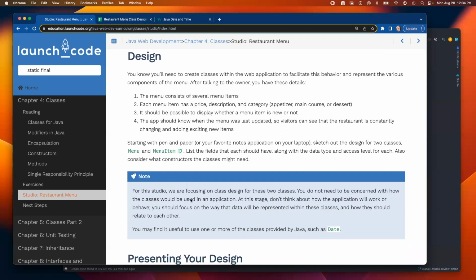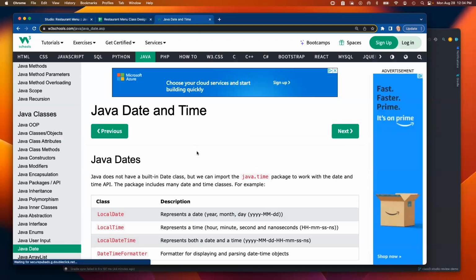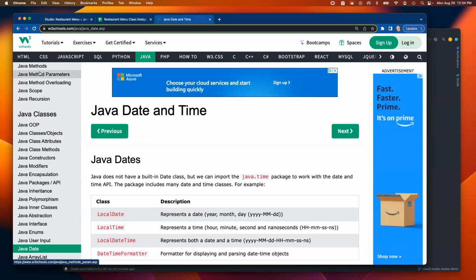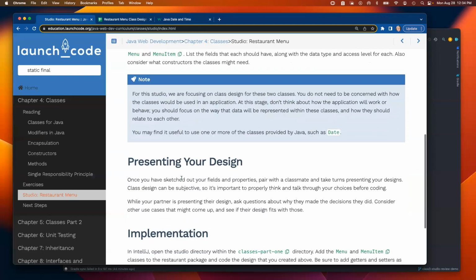So they do mention here that it might be useful to use one or more of the classes provided by Java, such as Date, which was part of java.util, but there's an updated one since Java 8 came out. java.time will give you LocalDate and several other classes that will be helpful. So this is on W3Schools' website. When you look up Java date, this is what you're going to find. So you might want to look into that a little bit. But the first thing that you need to do is to come up with this design.